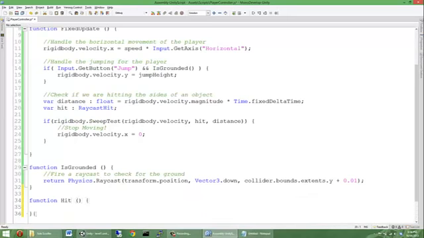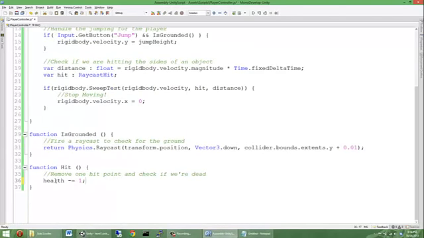So in this function, remove 1 hit point and check if we are dead. And this is going to be really straightforward, okay? What we do, we need to take 1 off of health. So you go health minus equals 1. That means that we just take 1 off the value of health.